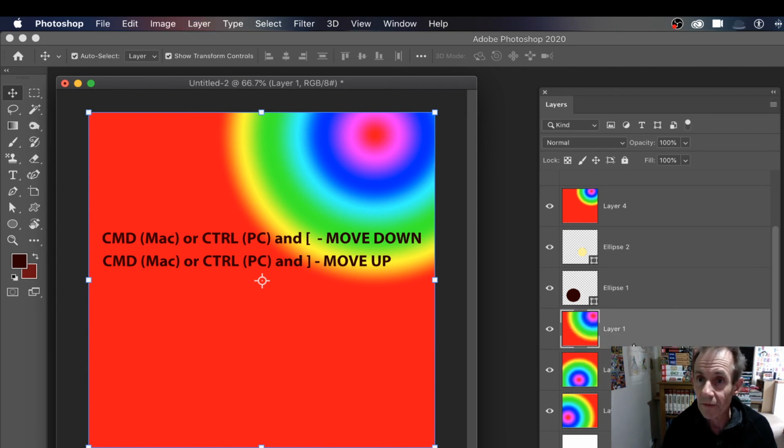And that's it. A very quick guide to layers and moving them up and down in Photoshop.